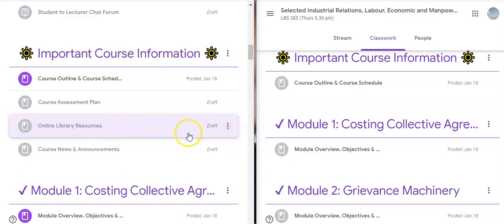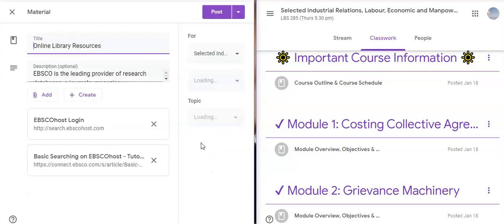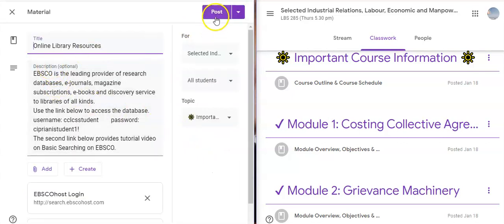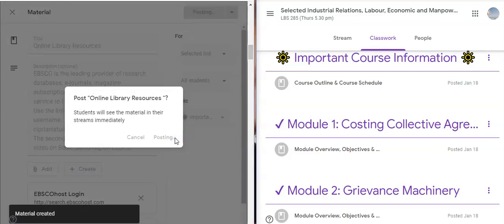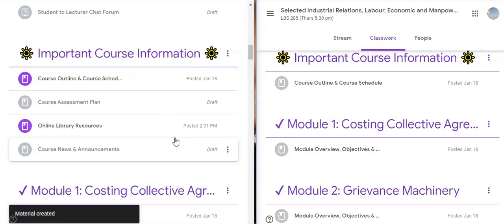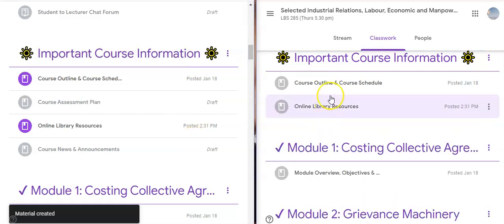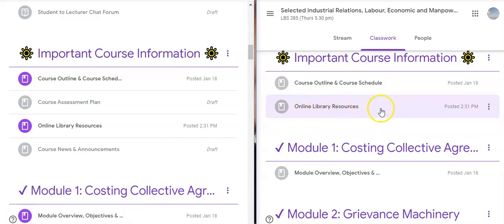Now, if you want to post it, you come here, you click on Edit, and you click on Post. I'm the only student in this classroom, so I'm the only one who will get an email saying that something has been posted. And there you go. It pops up on this side of the student version. The student now has access to the library resources. Once it remains in draft, the students will never get it.